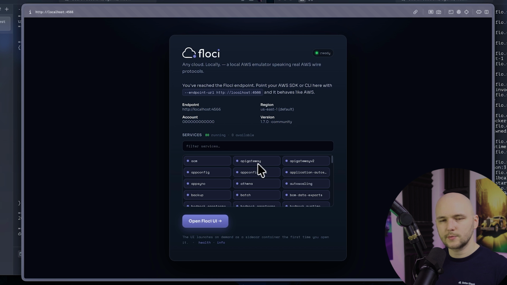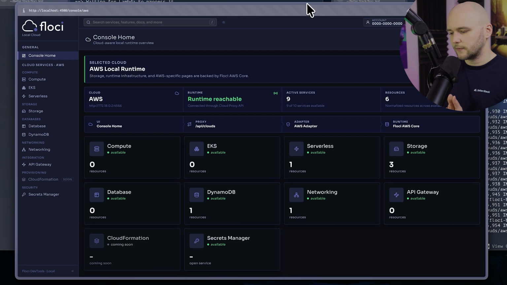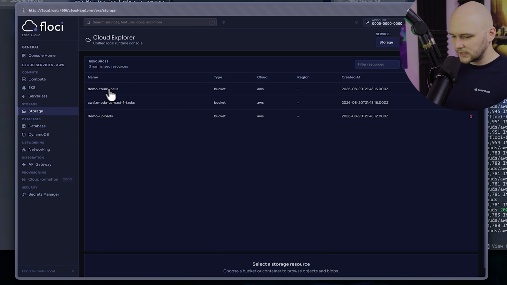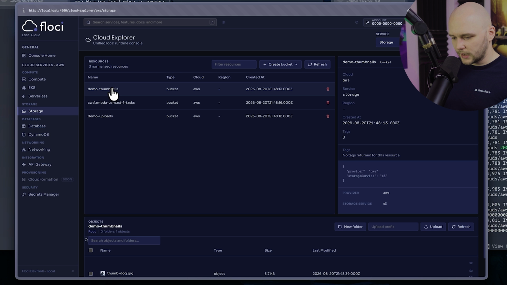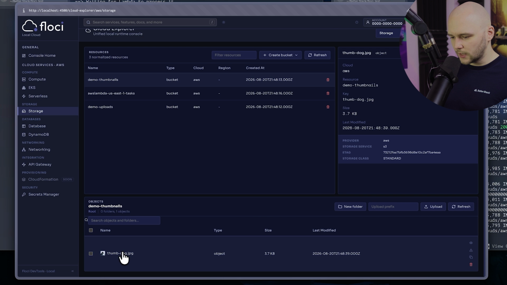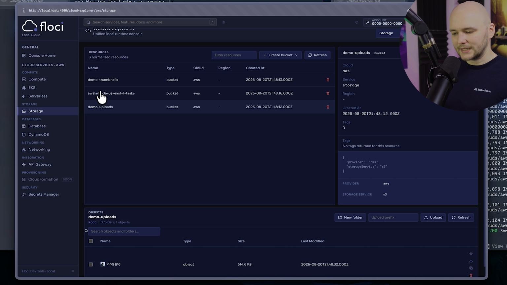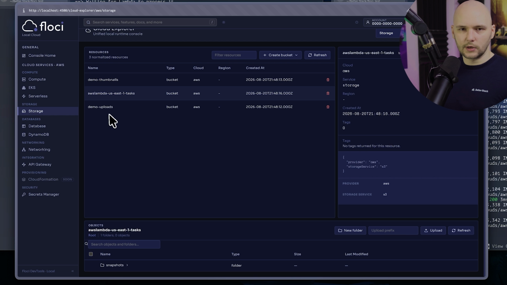Now Floci also ships a web UI where you can browse everything you just spun up. So right now on the storage, you can see the 3 buckets that we created. And if we click into the thumbnails bucket, there's the file that Lambda actually generated, 3.7 kilobytes, timestamped, exactly like you'd see in a real S3 console.